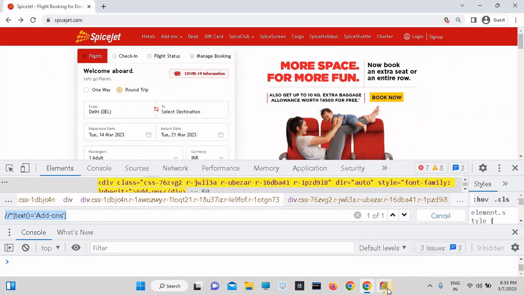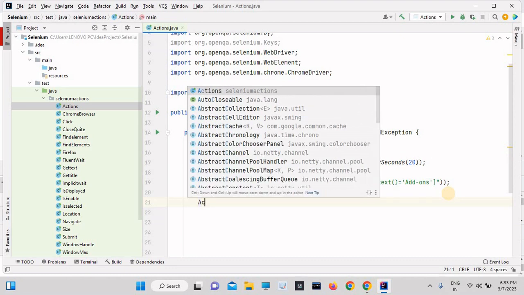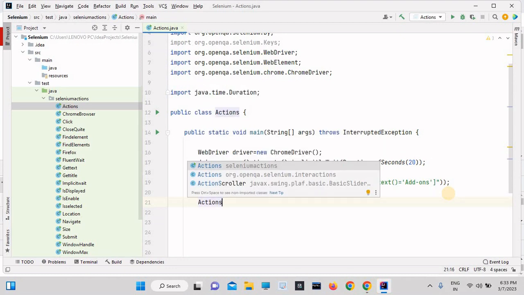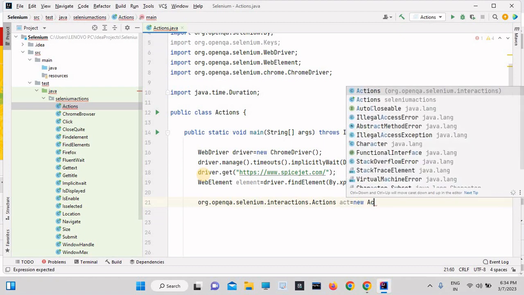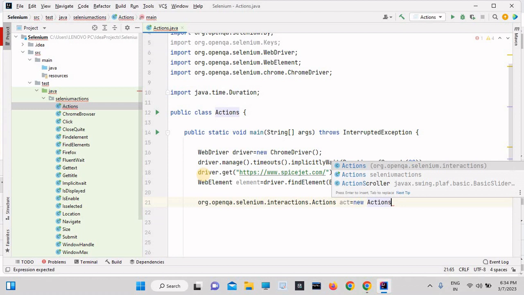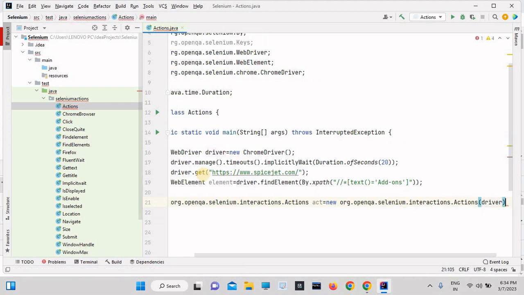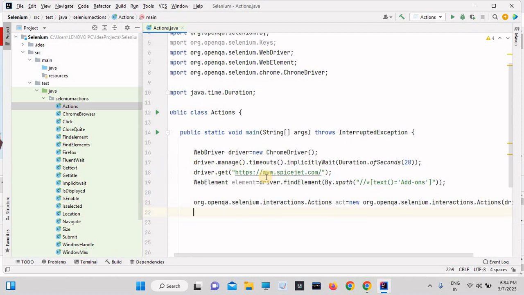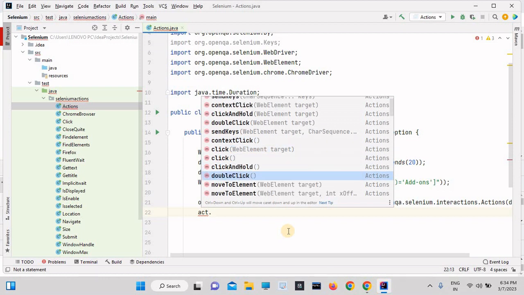First of all, for moving the mouse cursor to Add-ons, we have to declare one Actions class. See here, the Actions class, this second one. Actions act equals new Actions, hit enter. Here I will use the driver reference. After that I will use act dot. Here the Actions class provides these methods: build, contextClick, clickAndHold, doubleClick, then this one clickAndHold, moveToElement.